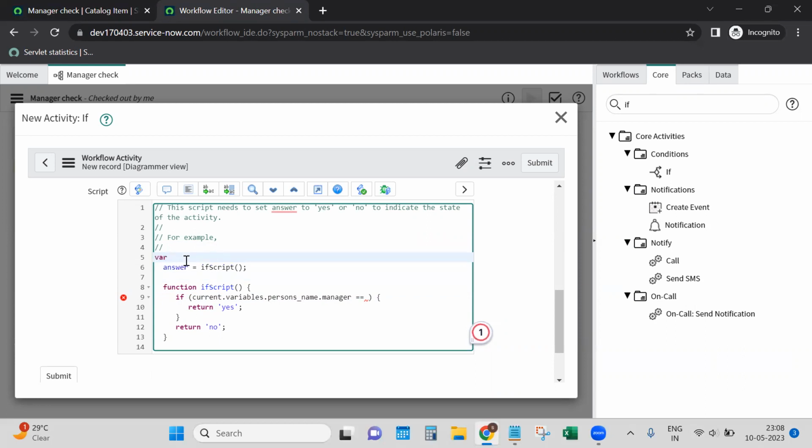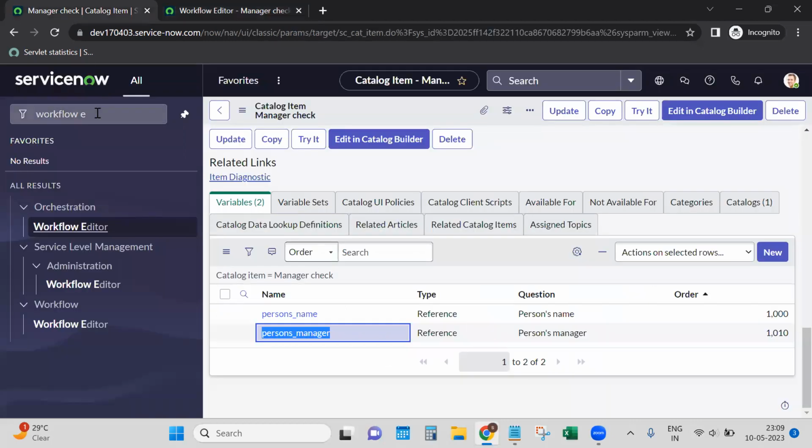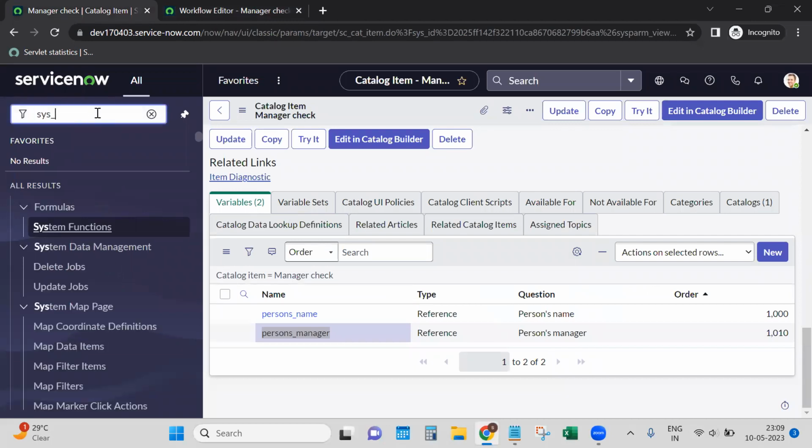where u manager is equal to gs dot get user id. Okay, or gs dot get username. Let's try this. Okay, so here what we can do, if current dot variables dot person's name dot manager, let me see what is the backend name for username.